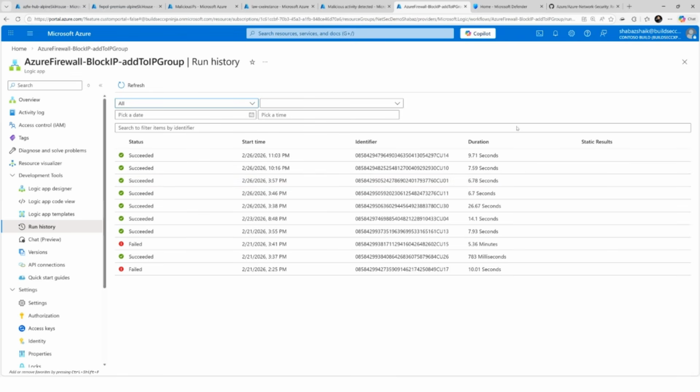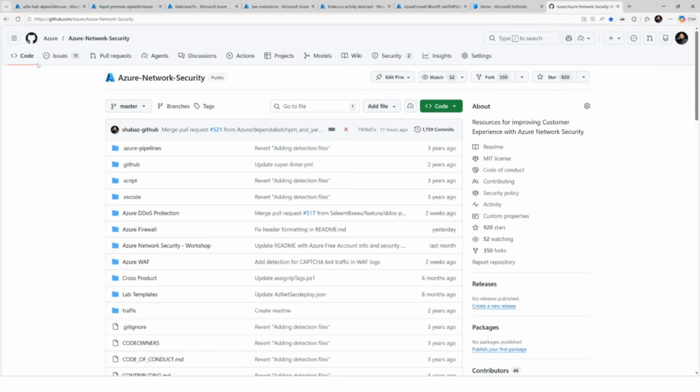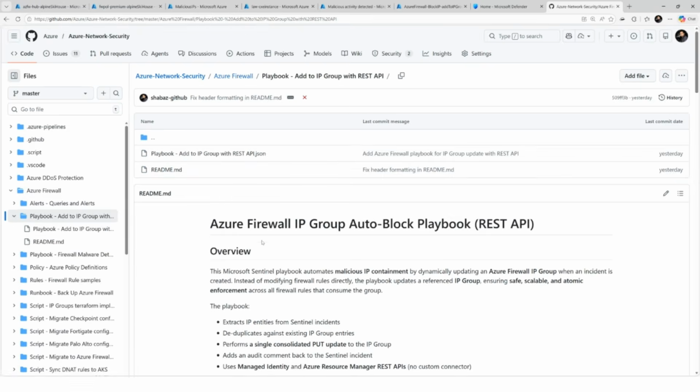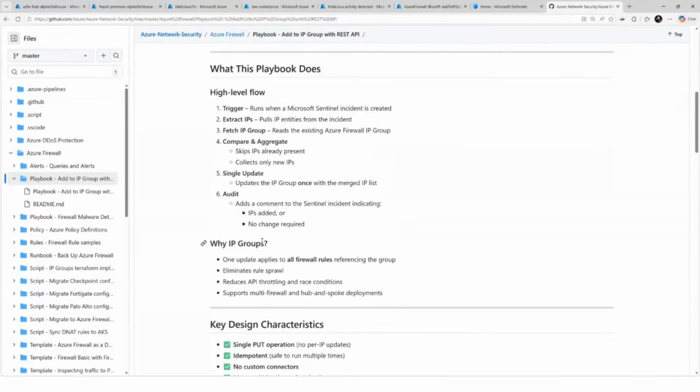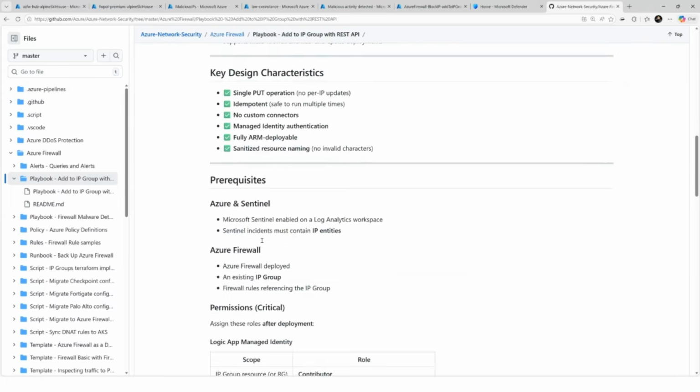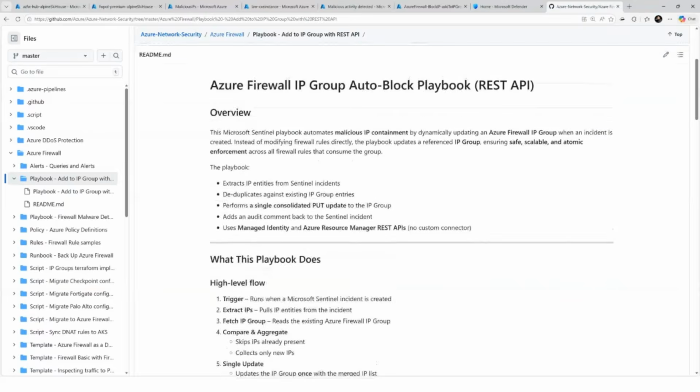But we have also recently created a simplified version that we are using here for the add to IP group. If you go to our Azure Network Security GitHub repository, under Azure Firewall, we've recently added the playbook add to IP group with REST API. This particular playbook is not using any custom connectors. It's directly updating the IP group with the help of API.